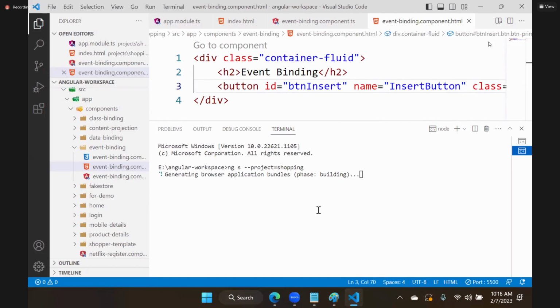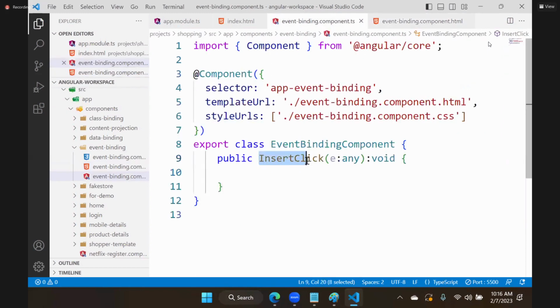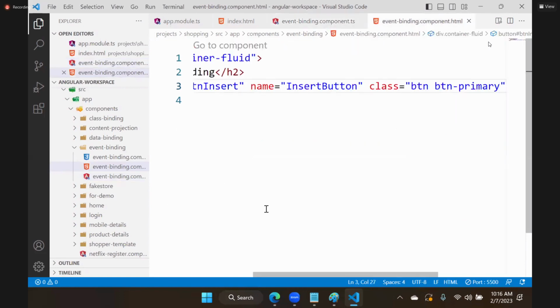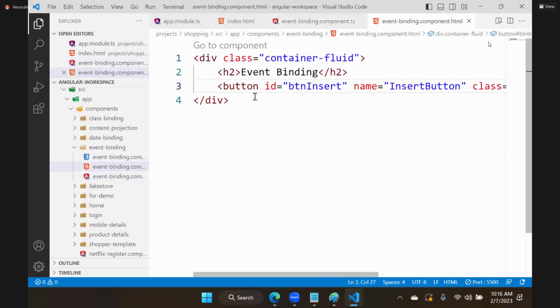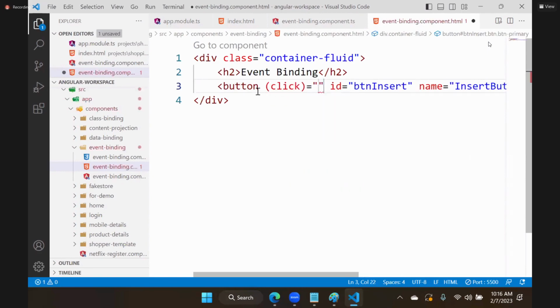Now once we click the button, the method should fire up. Insert click should fire up. So what we have to do is write an event. How do we write the event? We have to define click. And see here, it should go to what? Insert click. We have to pass a parameter. What is that argument? $event. That is the parameter you need to pass.